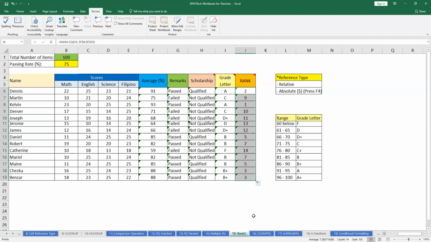Then why is this so? This type of rank function will only give us this kind of result. This is because Microsoft Excel considers these two students as top 3 and 4, and then this one as 5 and 6, and so on. Of course, we don't want this type of result, and so I created a different formula.